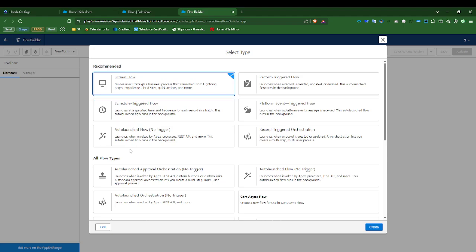Then we have auto launch flow. Like you can execute a flow from inside another flow. If this kind of situation arrives, you will use auto launch flow. And these are the main types actually. Basically, record trigger flow, then the screen flow, and then the schedule trigger flow. These three are the main types. So let's create a screen flow.